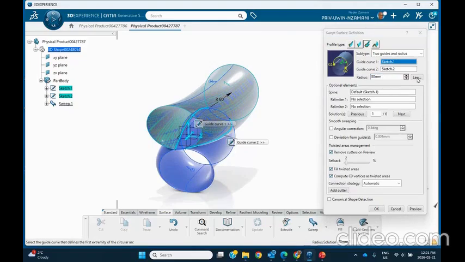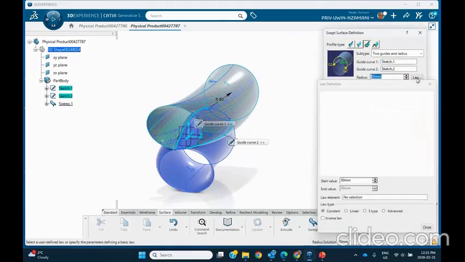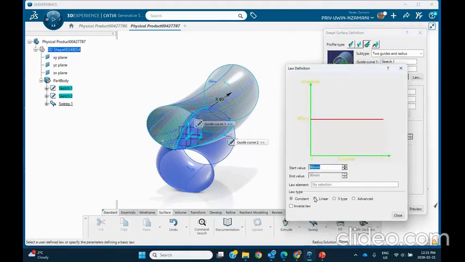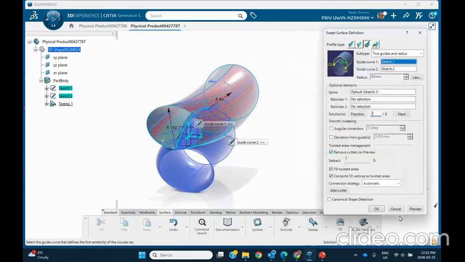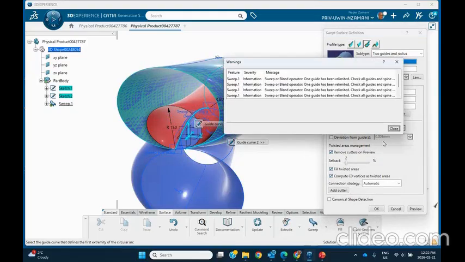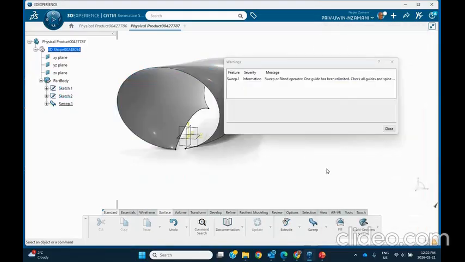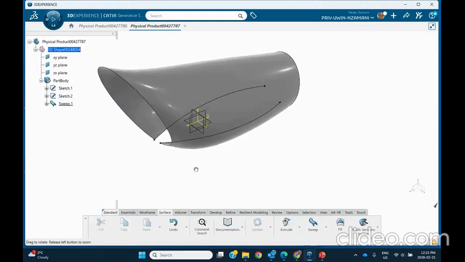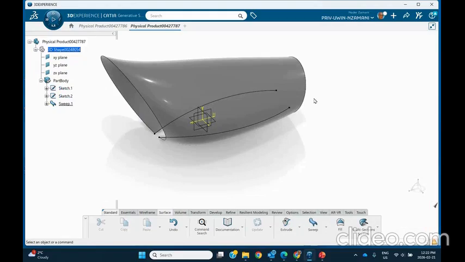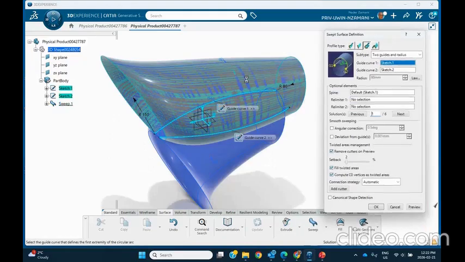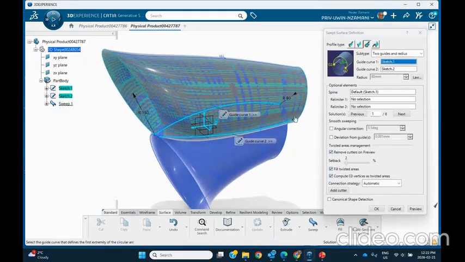But you can also put a law. For example, let's say it starts at linear, for example, starts at, let me make it 80 and goes to maybe, let's try 150, see how it looks like. Preview. Okay. So notice that it started at some value, some radius, and it goes to a larger radius. So let me see which one is which, though. It looks like it starts here.